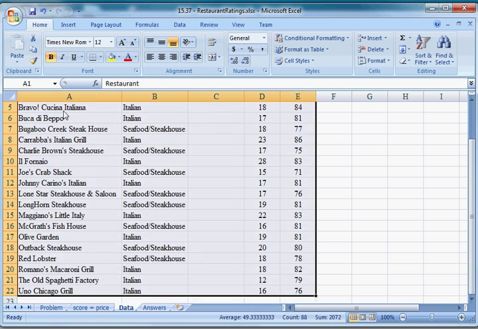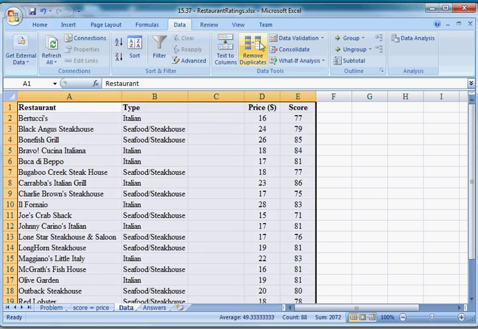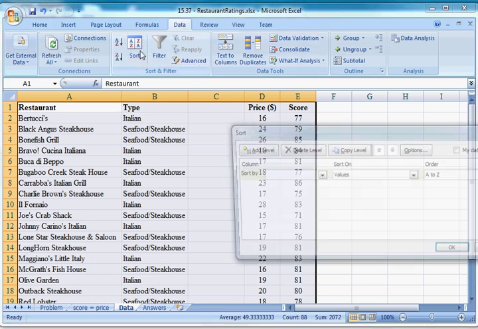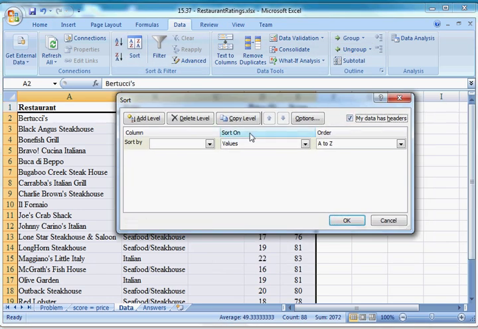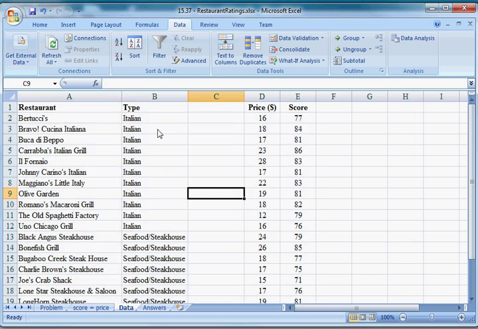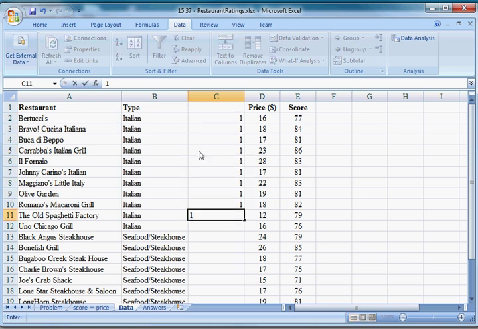If you select all the data, you can go up to Data, Sort, and tell it that your data has headers, and then sort by type, and it automatically sorts it. You can see it puts all the Italian first, and then seafood steakhouse next. So you can go 1 1 1 1 1 1 1 1 1 1 1, and then 0 0 0 0 0, and that's our dummy variable.